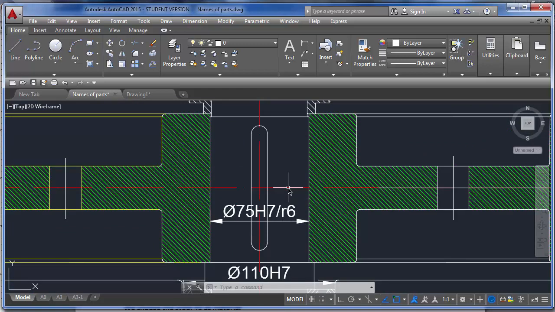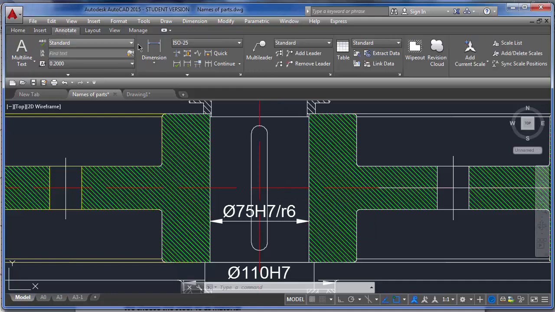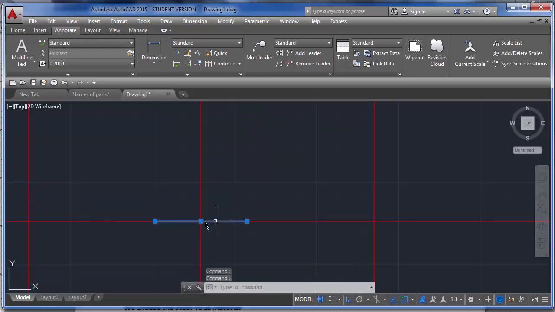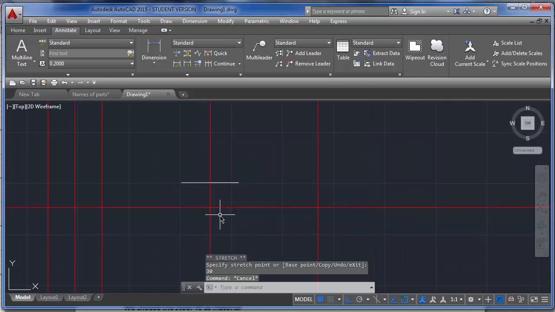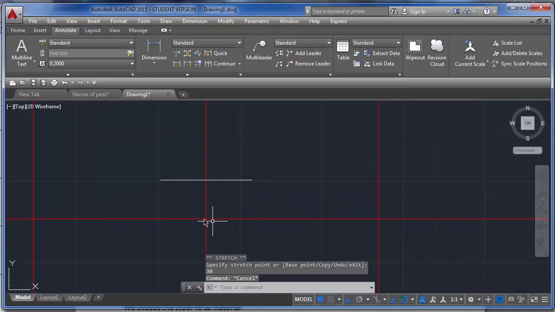For example, then assume from here to here. Here's how much it is. Let's check. From here to here it's 29. Let's make it 30. So from here, click this one and push it, make it 30. Okay, now it is 30 millimeter away from this line.